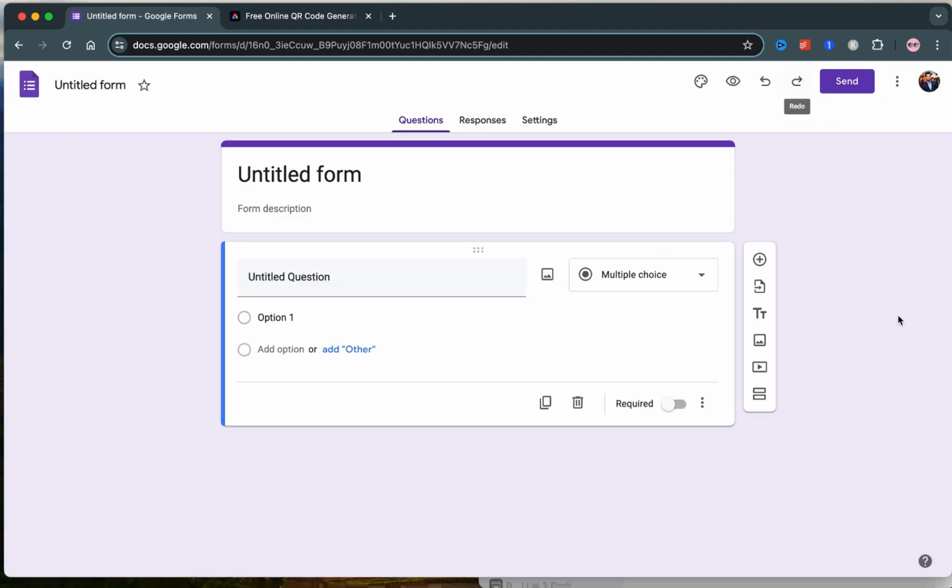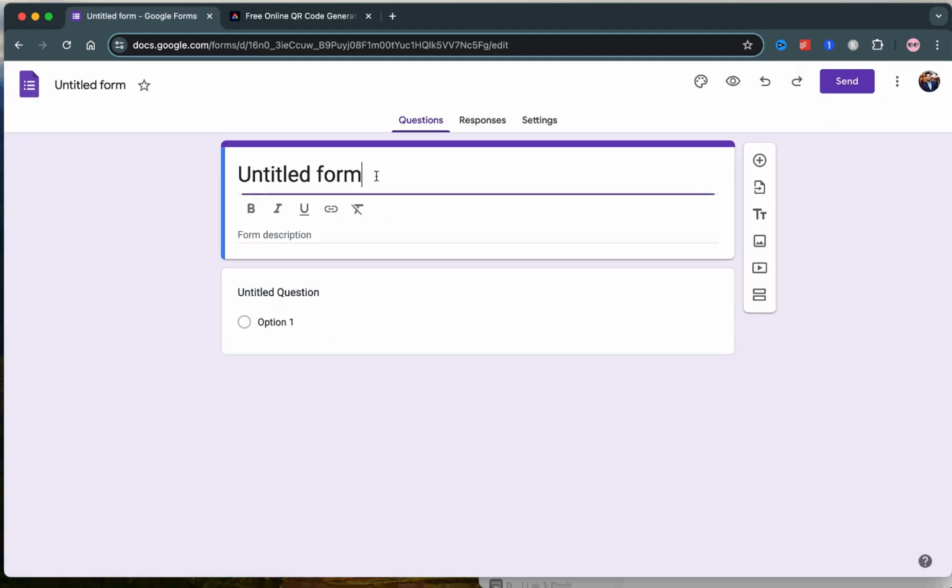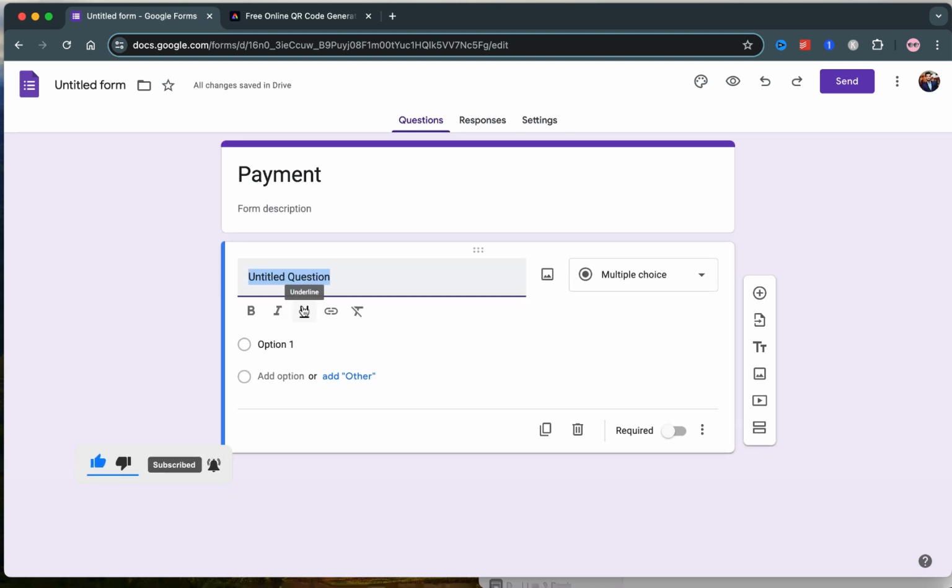And this is the expanded view of Google Form, so you can customize it according to preference. You can add a title here and a description if you like. So this is the area where I'm going to add a QR code.